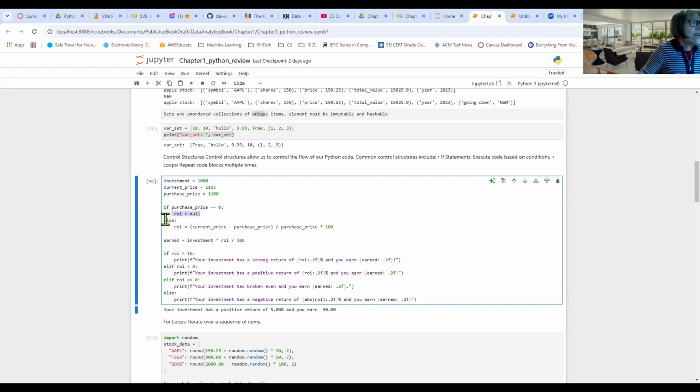If the price is zero, it will go to this block. If it is not zero, it will go to the second block, the else block. The same thing: it has a colon, and you need to do indentation. This ROI gives the calculation formula. Next you define another variable, earned value. Here earned is a variable, so you have another assignment statement. And this part is called an expression.